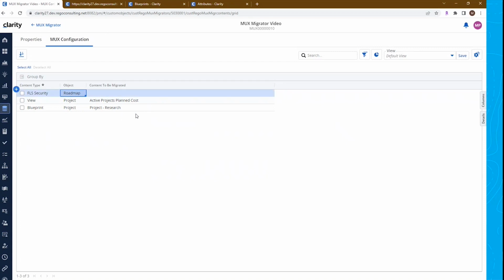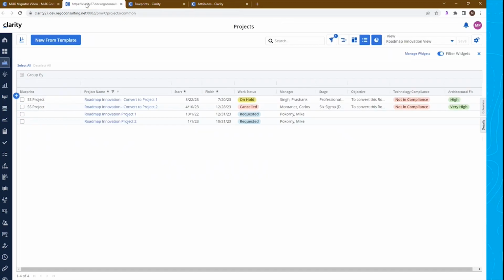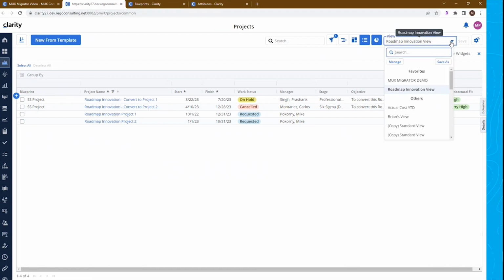Okay, so just to show you that this stuff does not exist in my current target environment, we're going to go look at these really quickly. If I go to this tab, which is my project grid, this is where these views reside that I want to migrate. We do not have any views in this environment called active projects with planned costs. So that does not exist today.